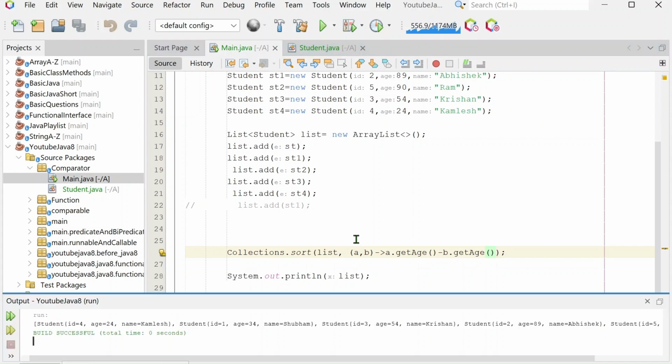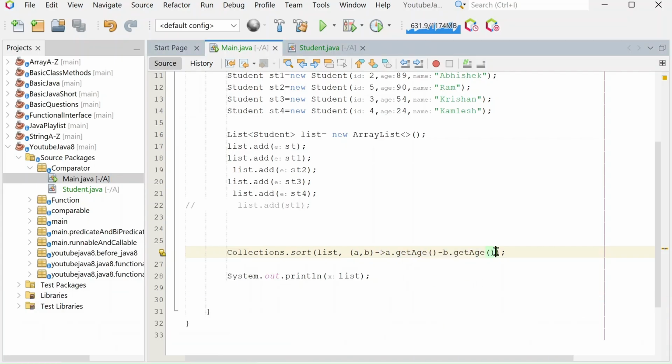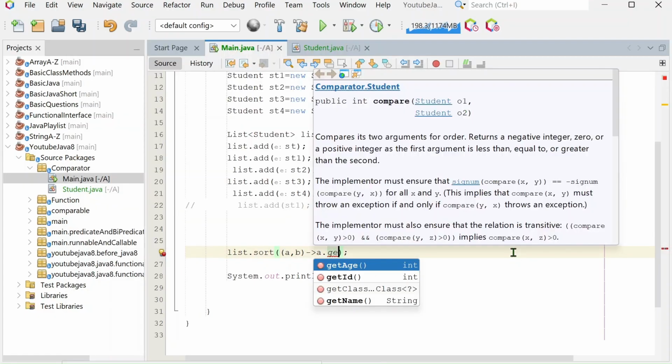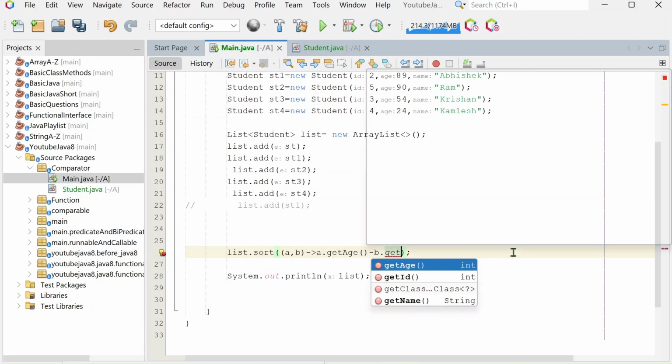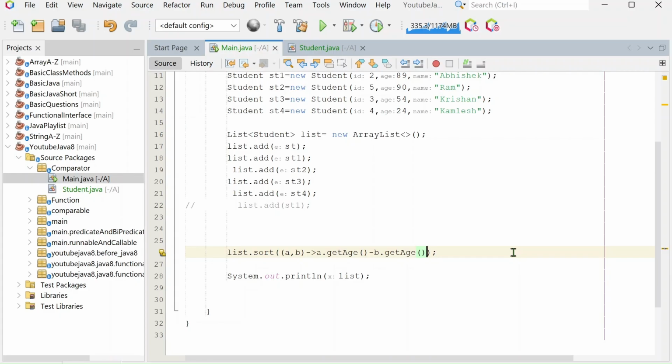Here you can see that it has sorted the collections based on the age. So here we have passed the lambda expression to sort our list, and apart from it, if we want to sort, list.sort, and here we can also pass a, b and a.getAge minus b.getAge. Here you can see that it has sorted.